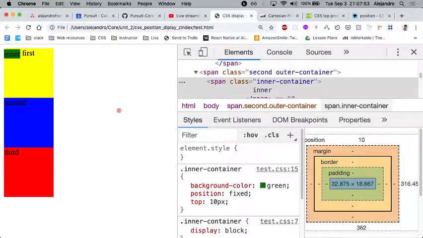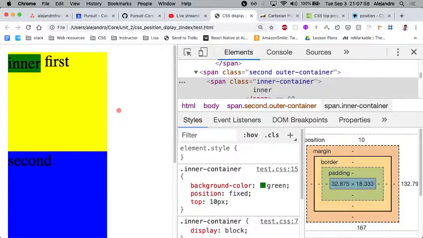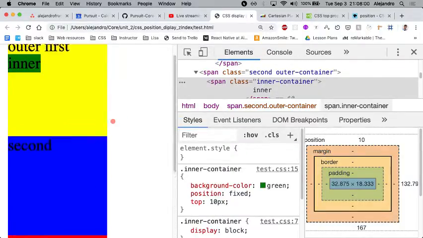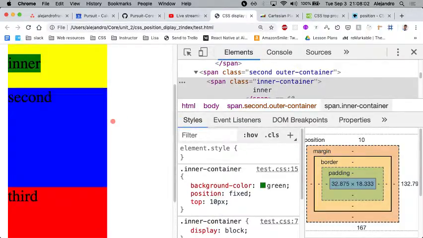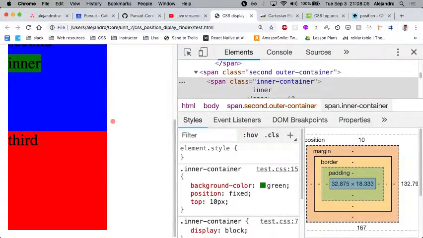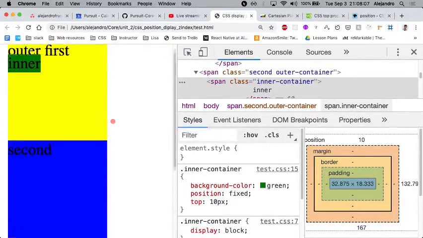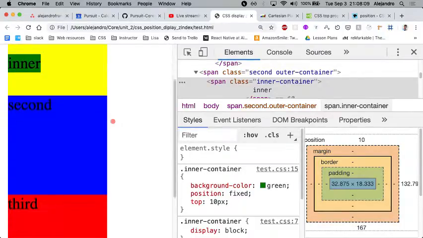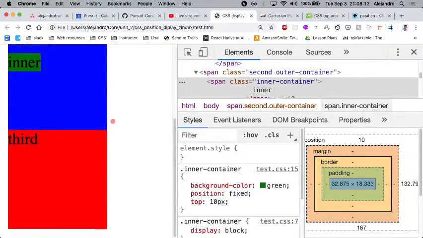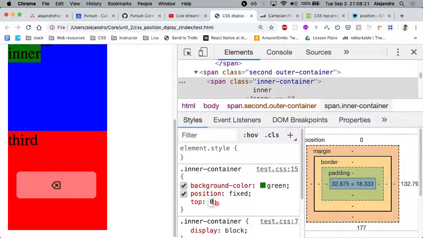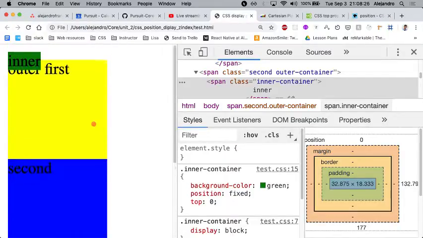So what does that mean? That means that if we scroll down, I'm going to add a little bit of zoom. As I scroll down, the inner element is fixed there. So fixed looks like that. The element gets positioned relative to the viewport, that is, to the browser window. So if I say top 0, I get it to always be at the top.